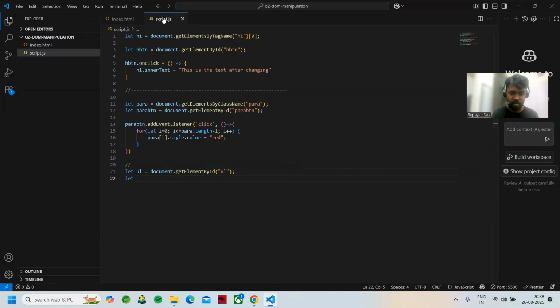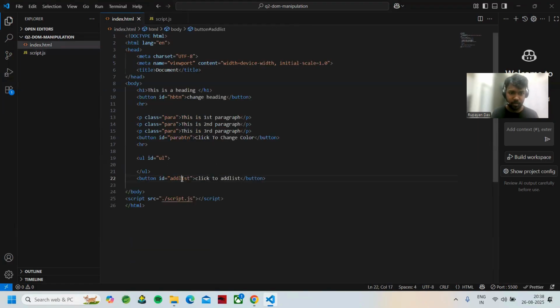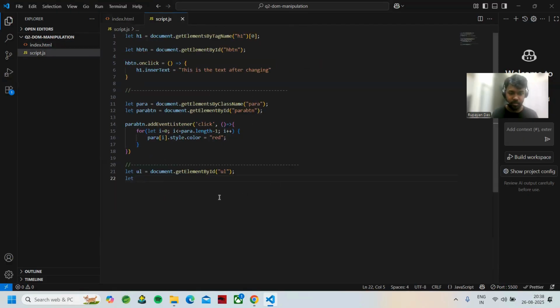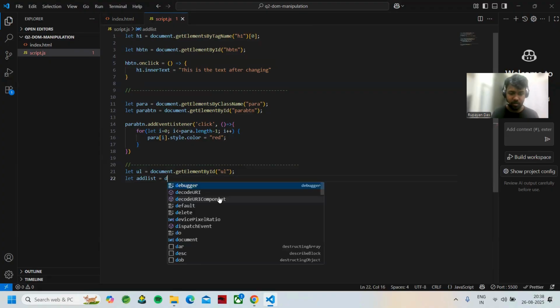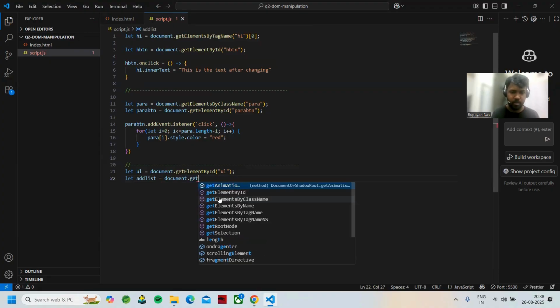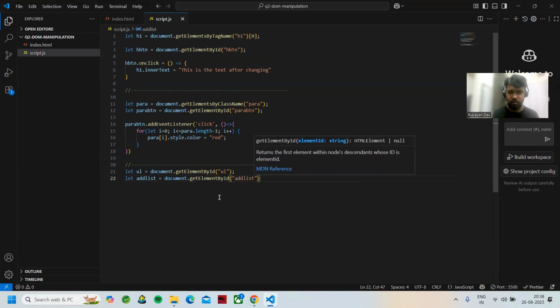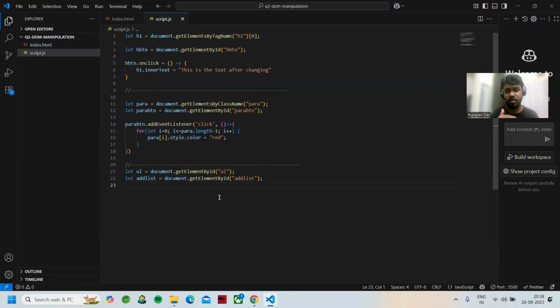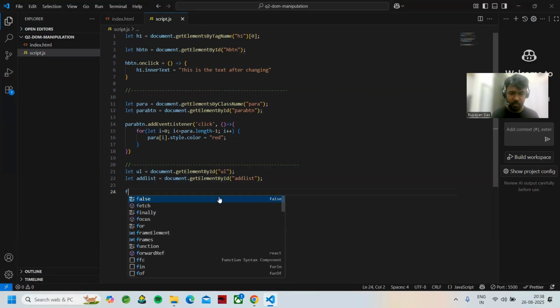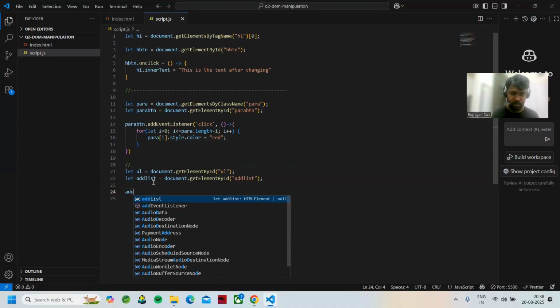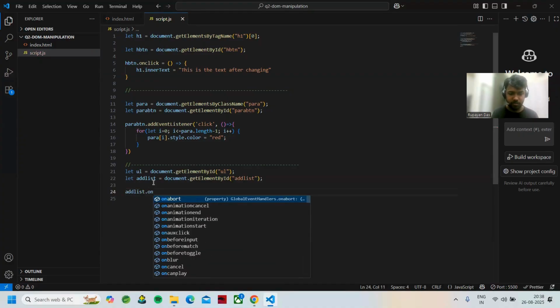Next, I need to access the button. So let's use document dot getElementById. So I'm accessing both elements. Now let's add the functionality. For every click, I want to create a new list. So let's use addList dot onclick.